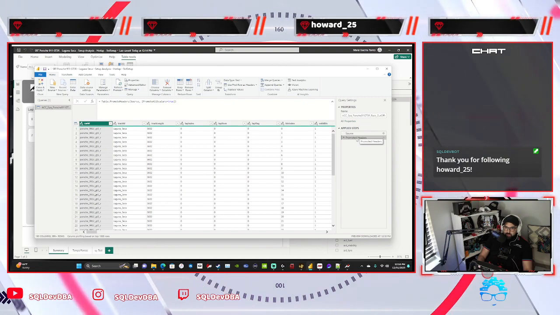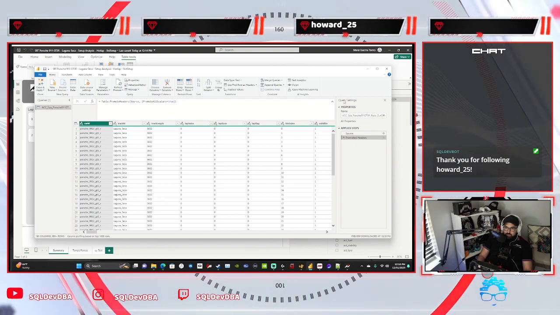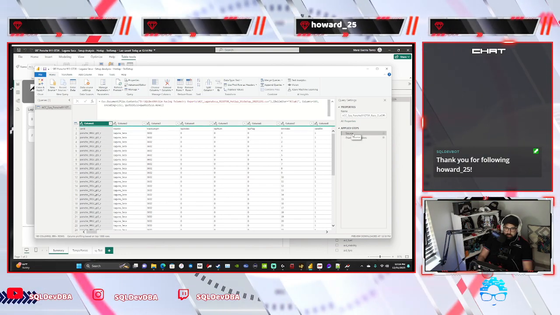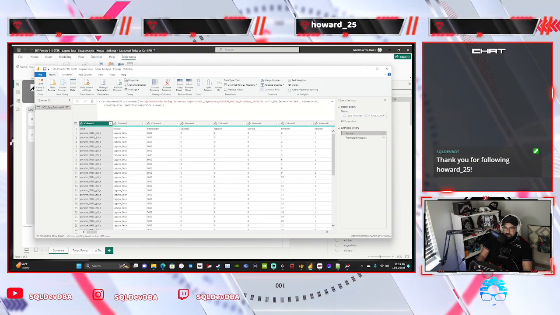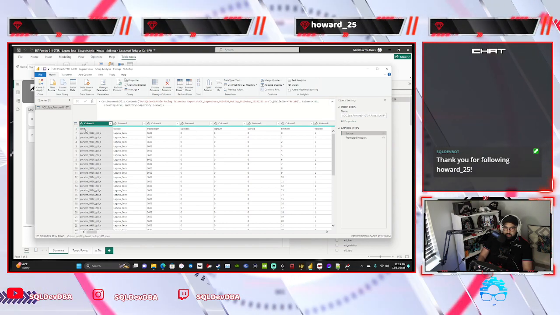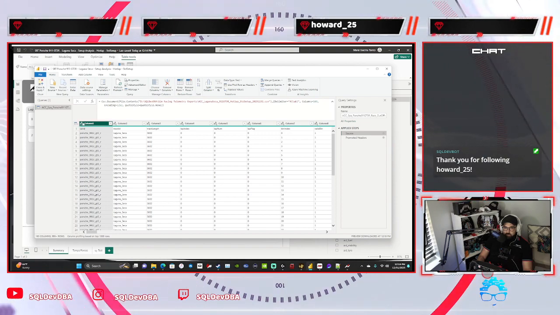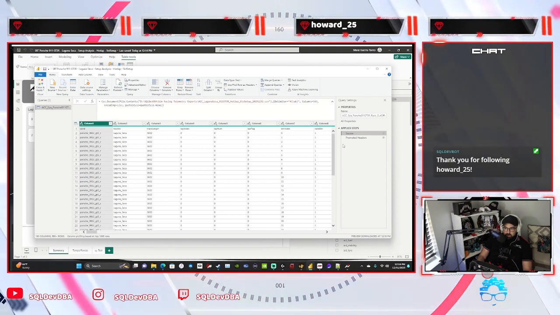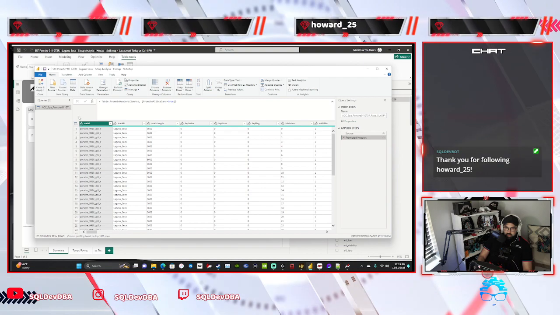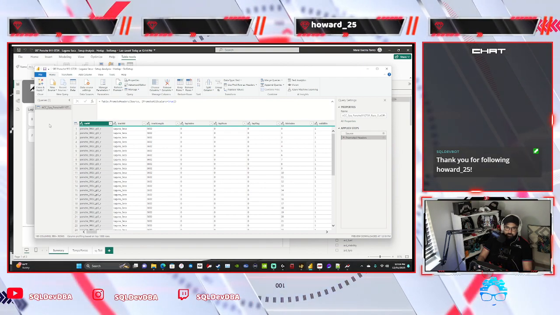Then I'll just make sure my promoted headers step comes up, and what you see from promoted headers, it looks like a simple one, but really what it's doing is saying, hey, row 1, where the CSV file has row 1, I want all of those to be actually the column names or the header names for the columns. So that's why they get promoted up here.